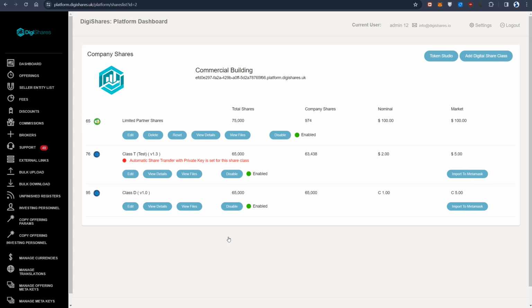In this case, the 2 main types of share classes that we have are non-tokenized and tokenized. Non-tokenized shares behave very, very closely to tokenized ones, the difference being that they have no network to interact with. So everything stays local to the platform. All the transactions are logged within a MySQL database.